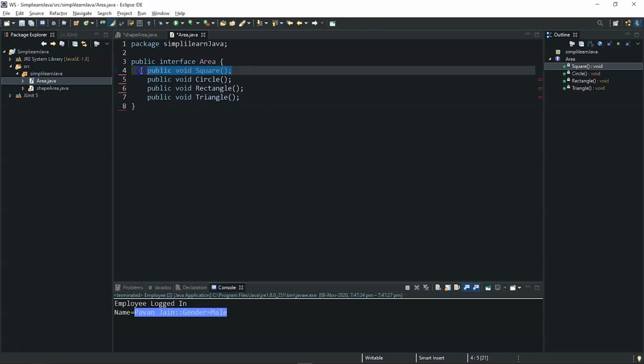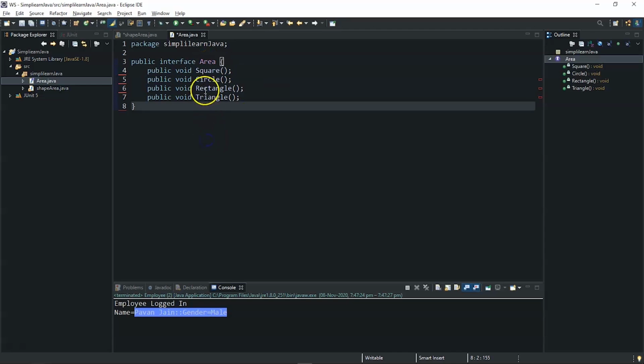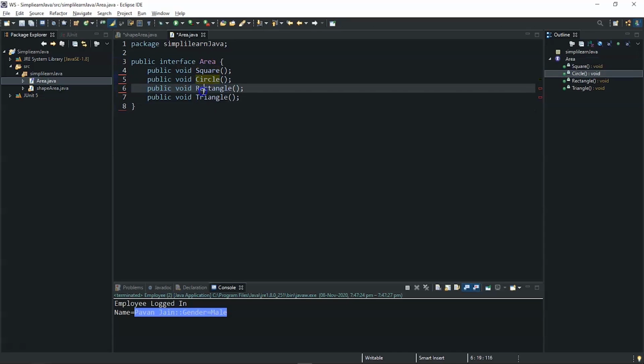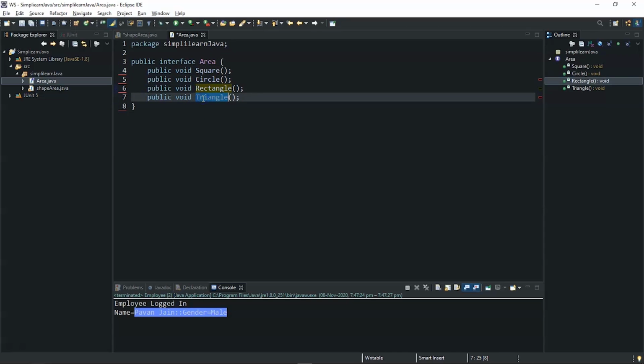So we have the public void square. This particular interface is designed to calculate the area of different shapes. First we have the square, next we have the circle, the rectangle, and the triangle. But wait a minute, we don't have the formula.